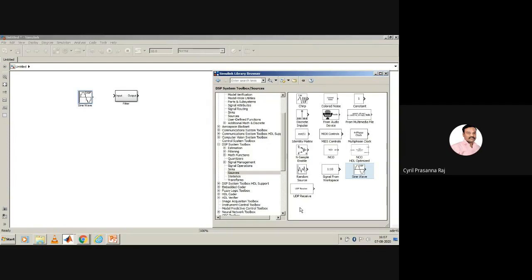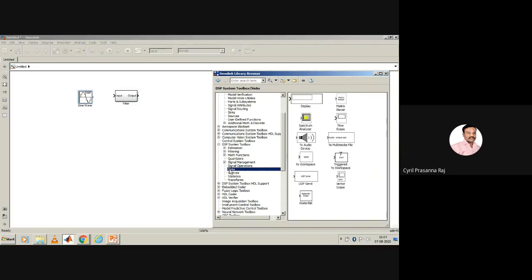Further, I also want to see the output of my filter in an oscilloscope. So I'll go to sources or sinks, and in the sinks I will click on the time scope. Okay, I click on this time scope, select it, right click on it, click on add block to model. So it will also get added.